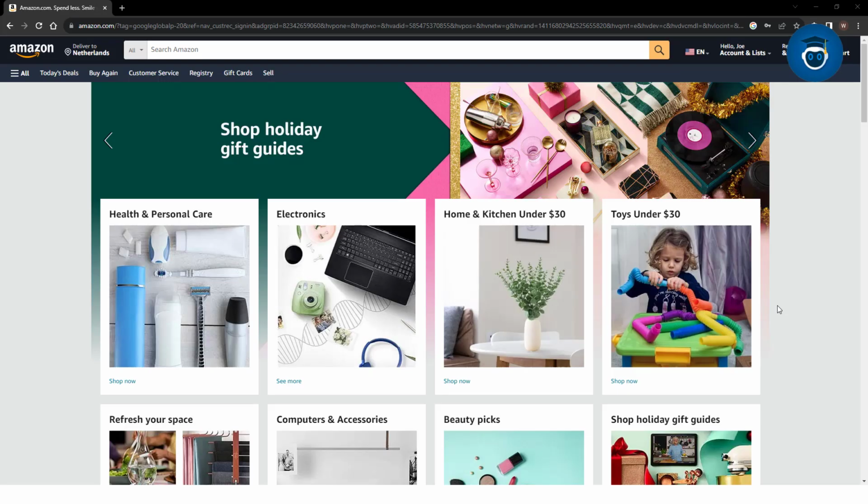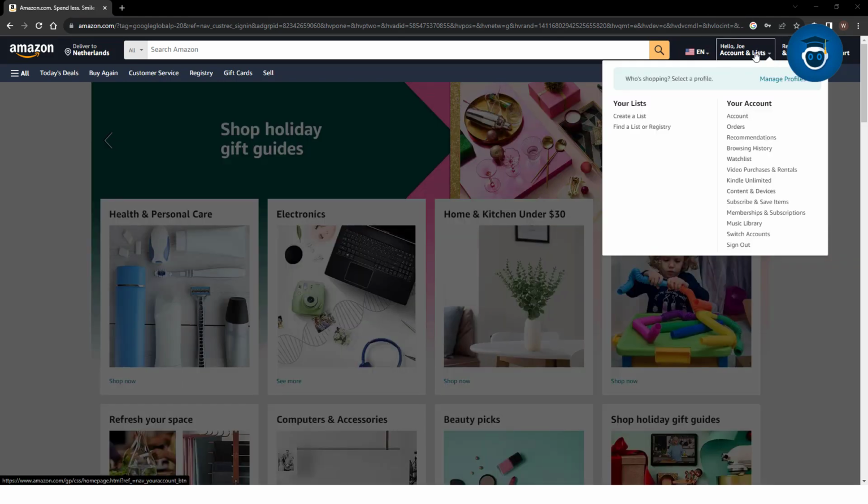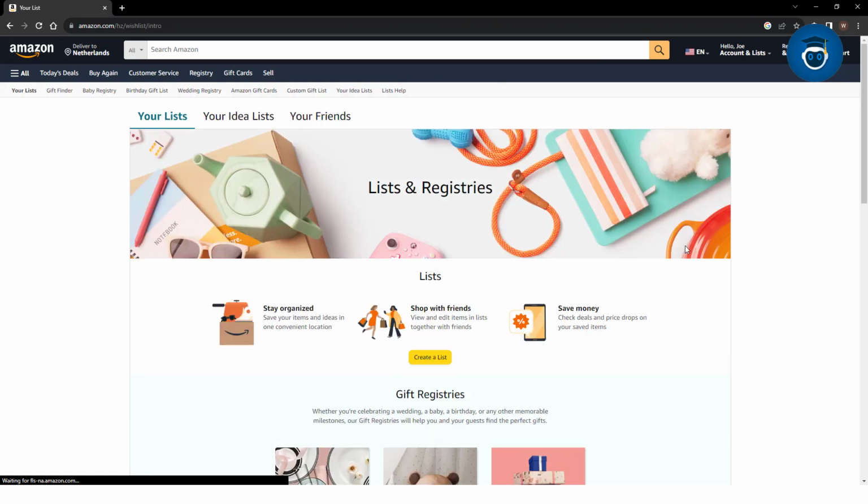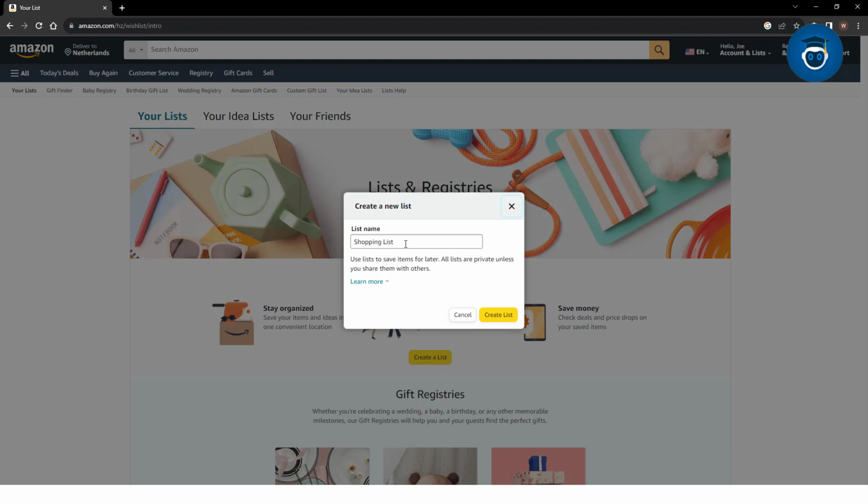Once you're logged in, find your name in the top right corner and click on Hello. From there, select Create a List. This is where you will begin creating your Amazon wish list. Click Create a List. Give your new wish list a name.